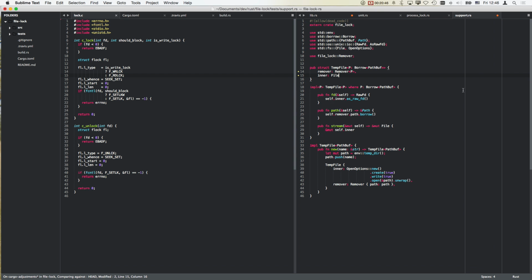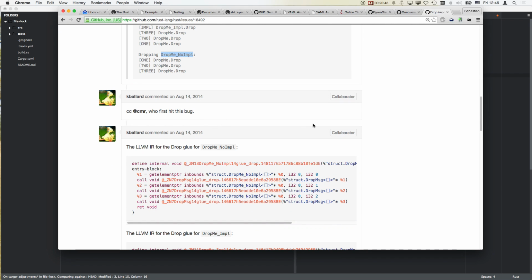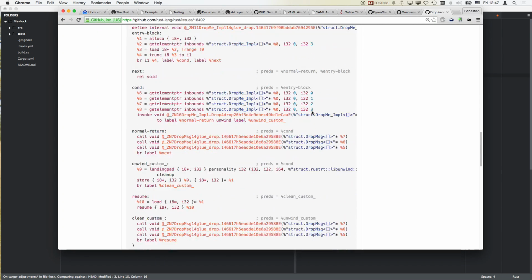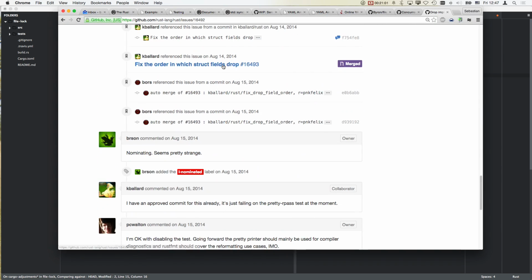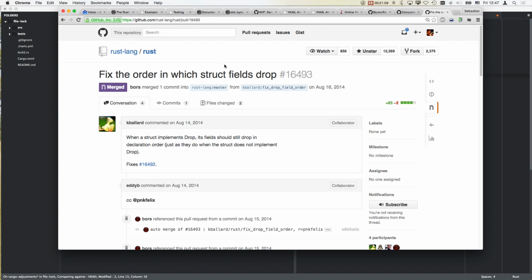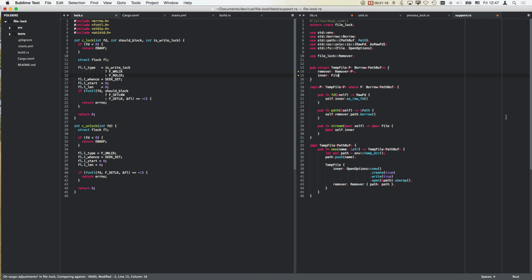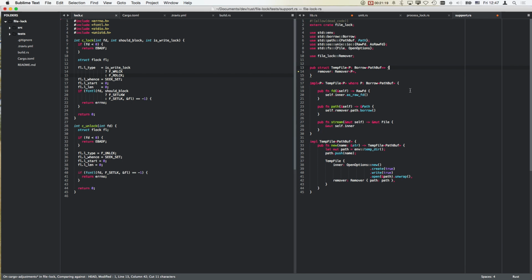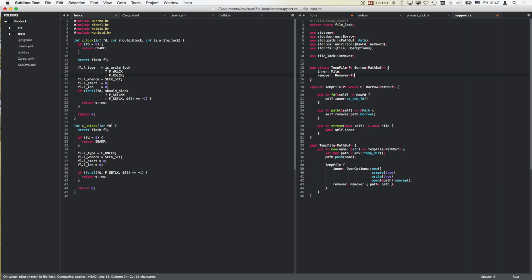Drop me, no impl. Okay, so is this fixed? And what's the final order? That's very important. So here probably you see what the final order will be. Its fields should still drop in declaration order, just as they do when the struct does not. Okay, declaration order, right? So this one is dropped first, and then this one.